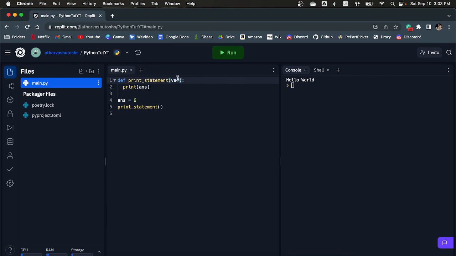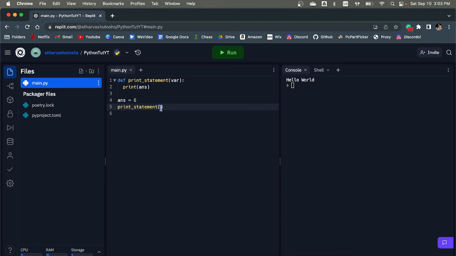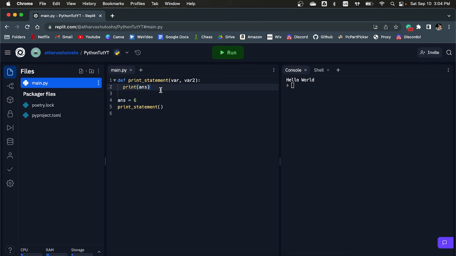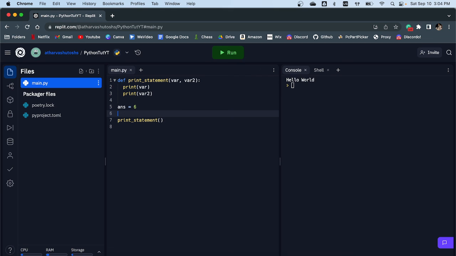Now, keep in mind that this and this do not have to be named the same thing. As long as when I put this in, it's named this, it'll just take the place. I'll go var and then var2. So I just passed in two variables. Okay? So let's go here. Instead of putting ants, I'll put var, and then I'll print var2.